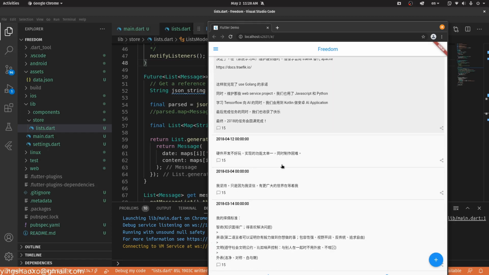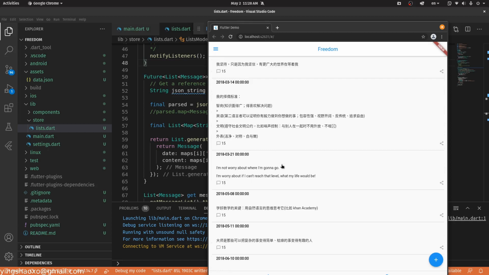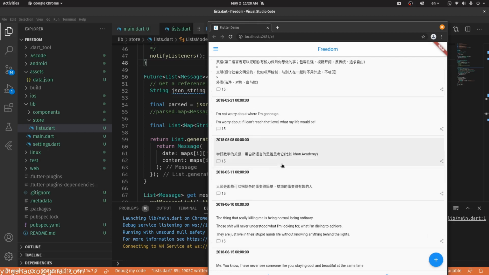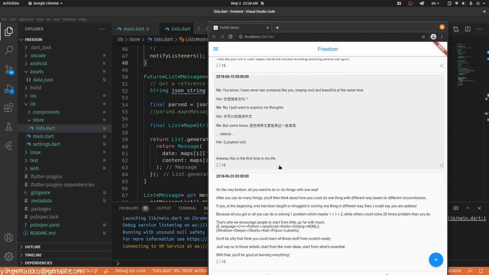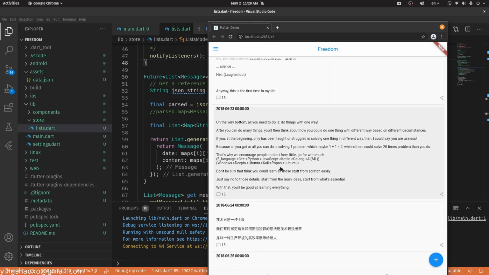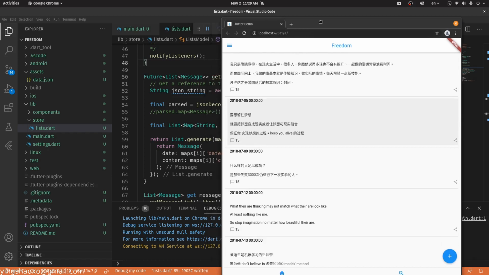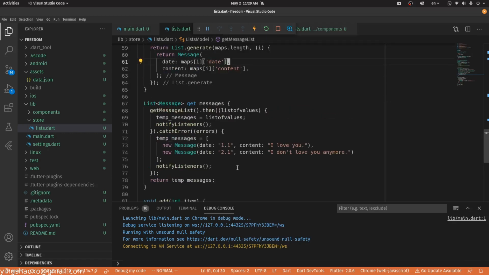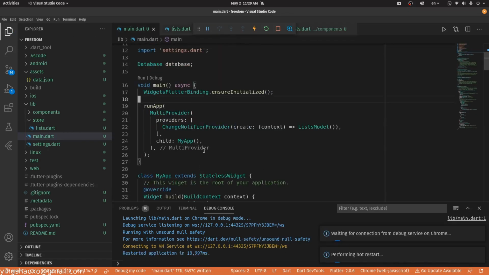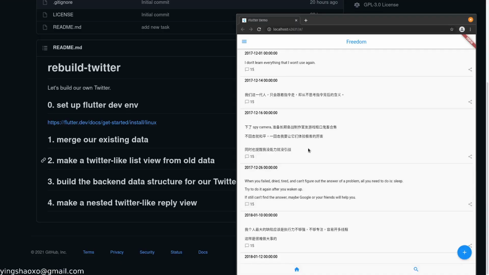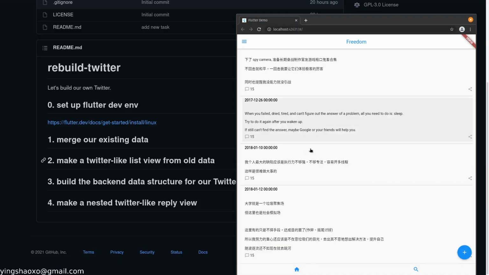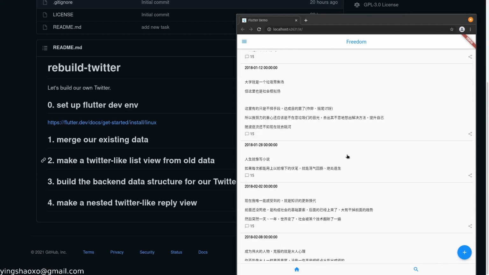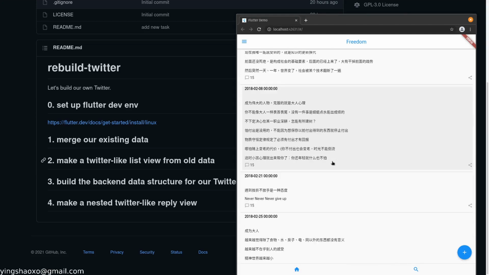So we somehow finished this video's task. We successfully got all those messages in Flutter, and successfully displayed all of them in our application. So that's awesome. The only problem for this application is that this list is just too long, and if we show all of them in a single page, it has very slow performance.